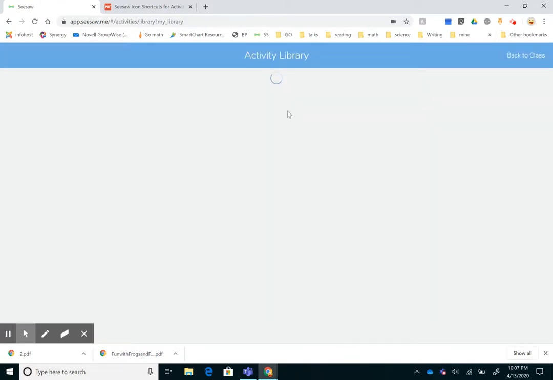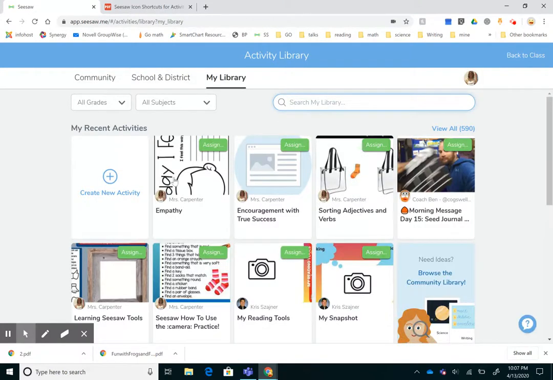Once you get there, you will come to your own home library. This is where all of the activities that you have created or that you have borrowed from another teacher are. There are other tabs. There's the School and District tab and also the Community tab. We're going to stay right here. I would like you to go ahead and you're going to click on Create a New Activity.